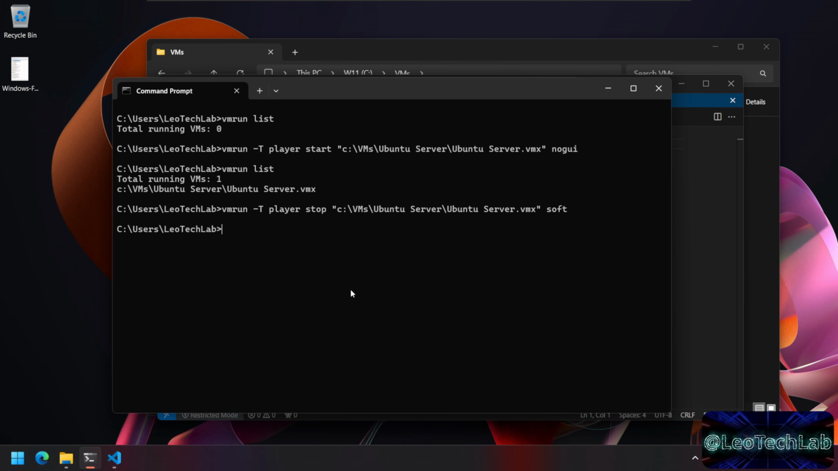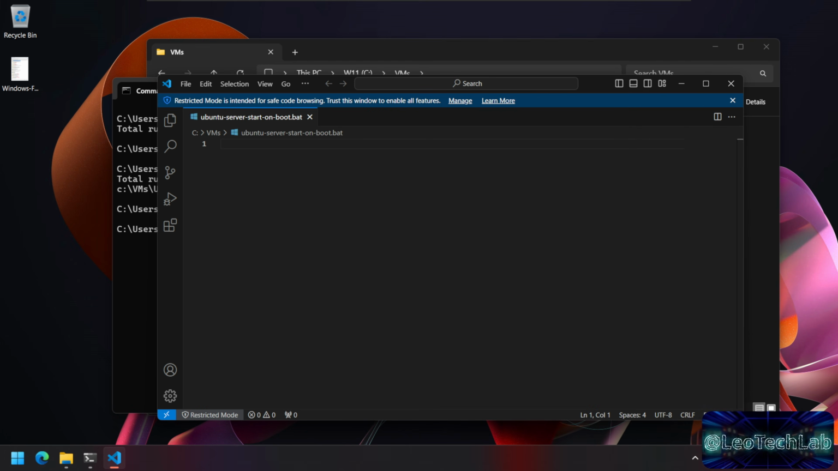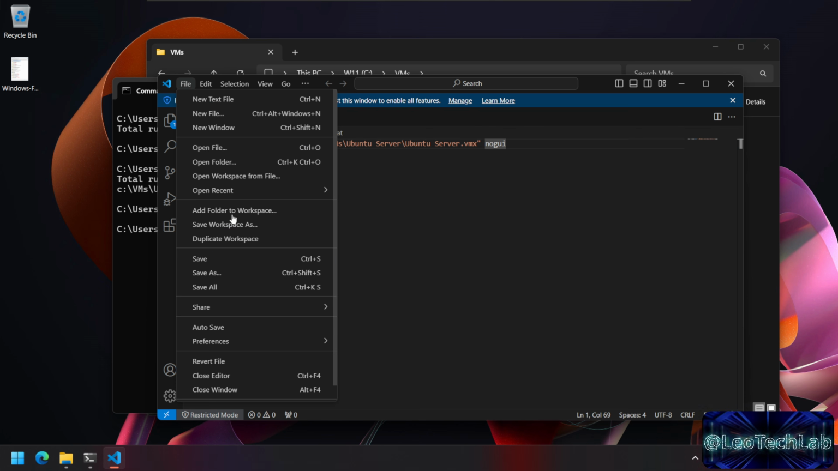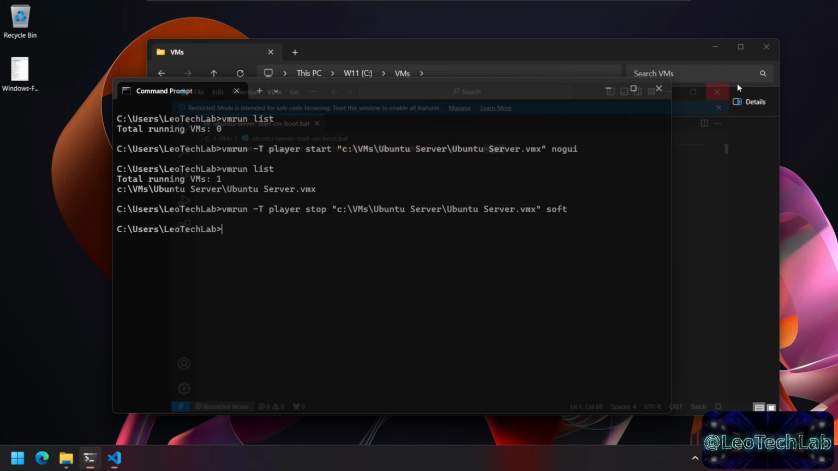An important thing to note here: I'm using a command prompt and not PowerShell. PowerShell, if I'm not mistaken, usually uses single quotes instead of double quotes. But in the bat file, you will need double quotes, because it's not using PowerShell. So keep that in mind. Double quotes, vmrun -T player start. Yeah, seems okay. Let's save it.